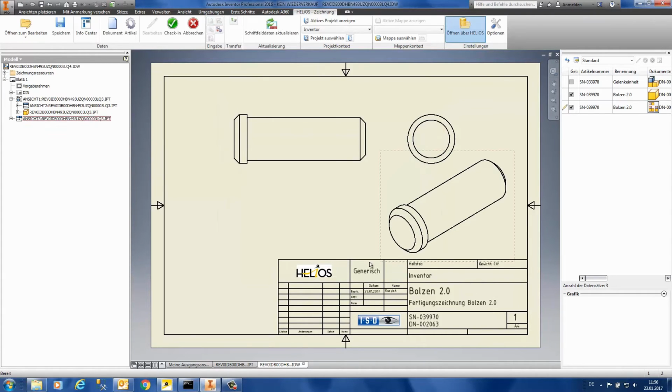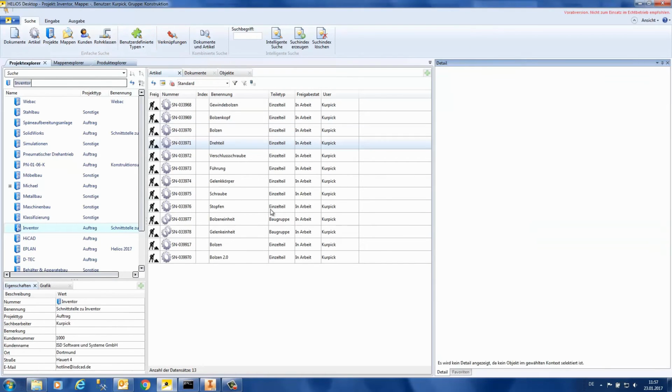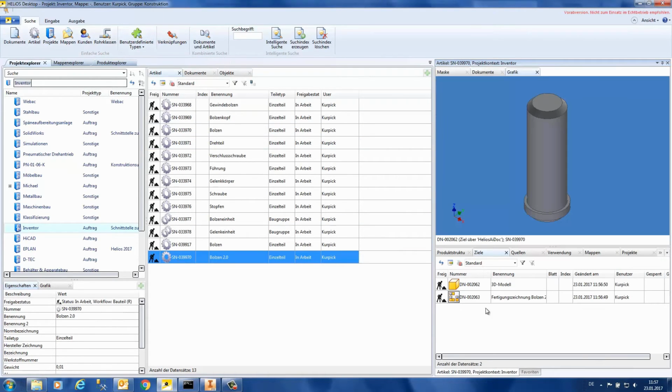I confirm, and nearly all pieces of information we have added in the article and document are displayed in the drawing frame. Who edited it, the article name, the name of the drawing, the article number, the drawing number, and the respective project in which it is installed. We check it in, go back, and under our stud we can find the stud itself and the production drawing. It is that simple to transfer information from Inventor to HELiOS.